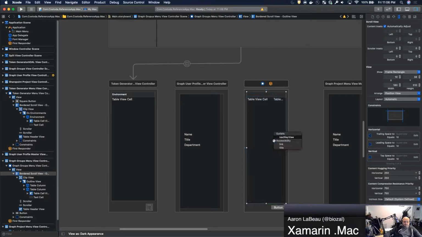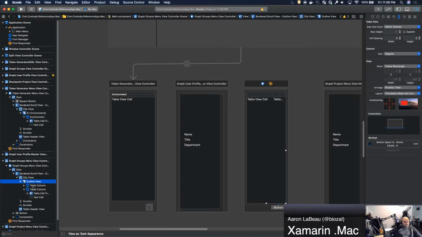So how we can do that is we can just drag into itself. Oh yeah, sorry. So over here on the left, we want to select the outline view, and right here is a listing of all of our controls as we go down the tree of where they're at. We don't want to do it at the scroll view level. We want to do it at the outline view level. What we want to do is put a width constraint on itself.